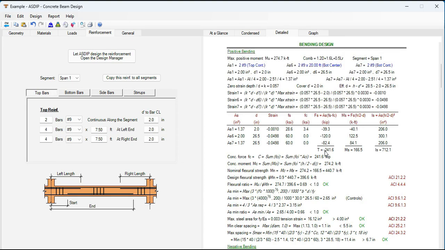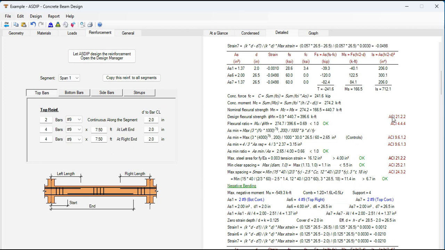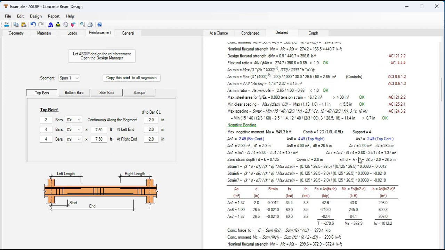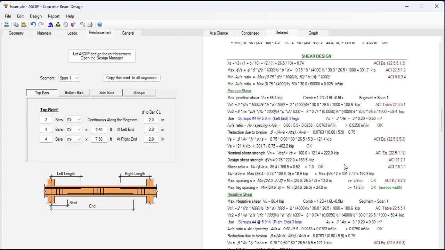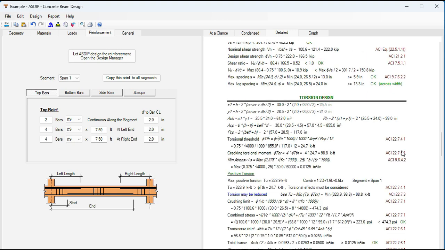If we go to the detail tab, it's a more detailed set of calculations, step by step, generated completely from scratch, with exposed formulas and also with references to the ACI code for positive bending, for negative bending. This is the shear design area, all the calculations shown there. The program also checks the interaction between torsion and shear and bending. The stirrups necessary for torsion are added to the stirrups required for shear, and also the longitudinal reinforcement required for torsion is added to the reinforcement required for bending.